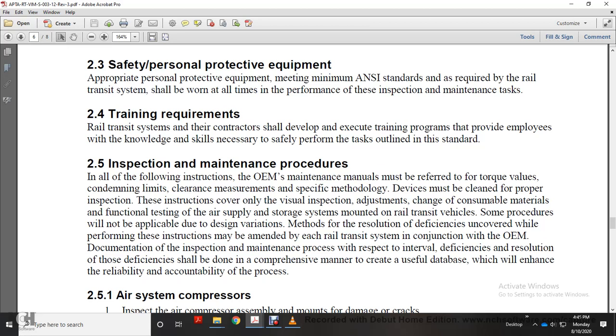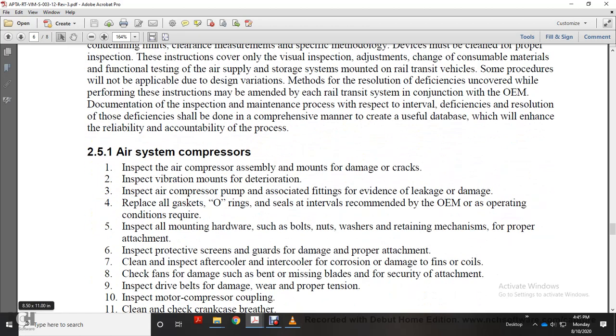In conjunction with the original equipment manufacturer, documentation of the inspection and maintenance process, the interval of deficiency, and the resolution of the deficiency should be done in a comprehensive manner to create a useful database which will enhance the reliability and accountability of the process.